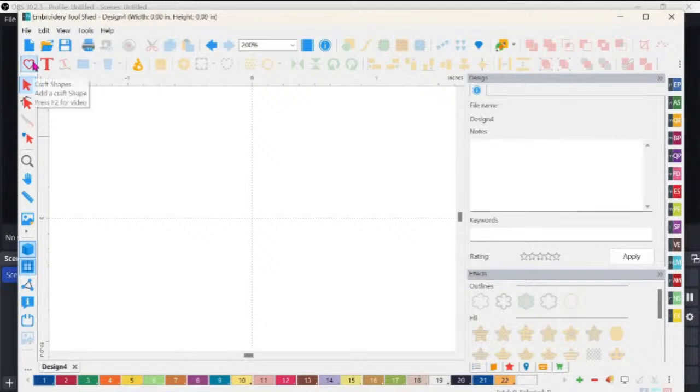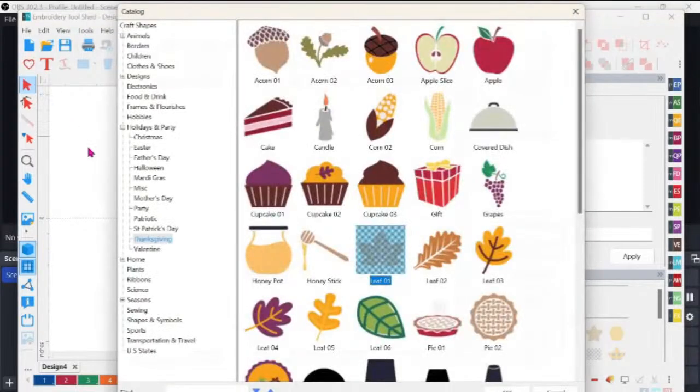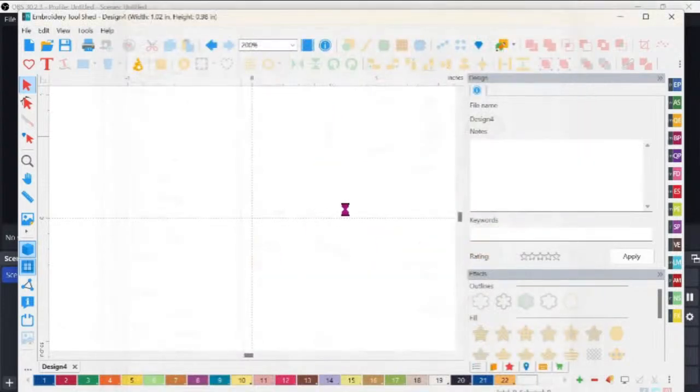So the first thing that I'm going to do is go over to our craft shapes and just click on that, and it's going to bring me a drop down. And you have different categories, animals and hobbies and holidays. And holidays is what I'm going to talk about, and Thanksgiving to be specific. And you can see that I've already been playing with this Leaf 01. So I'm going to double click on that, and that just brings it to my mat.